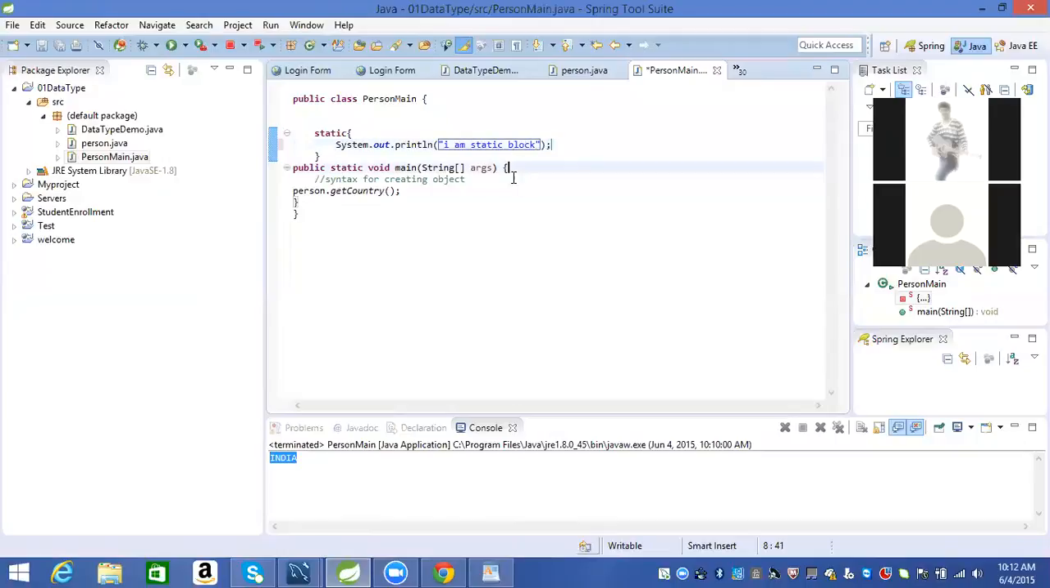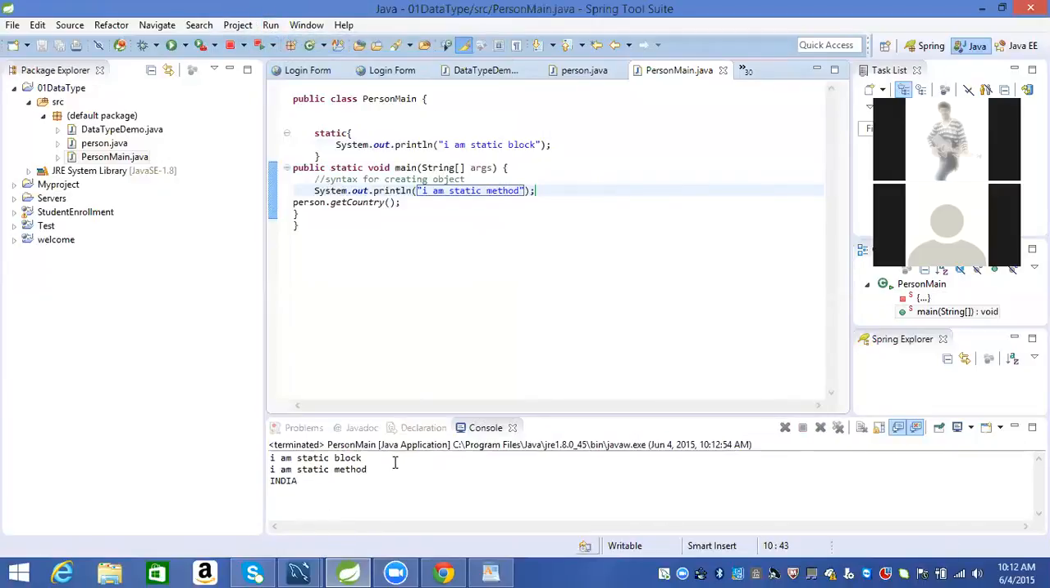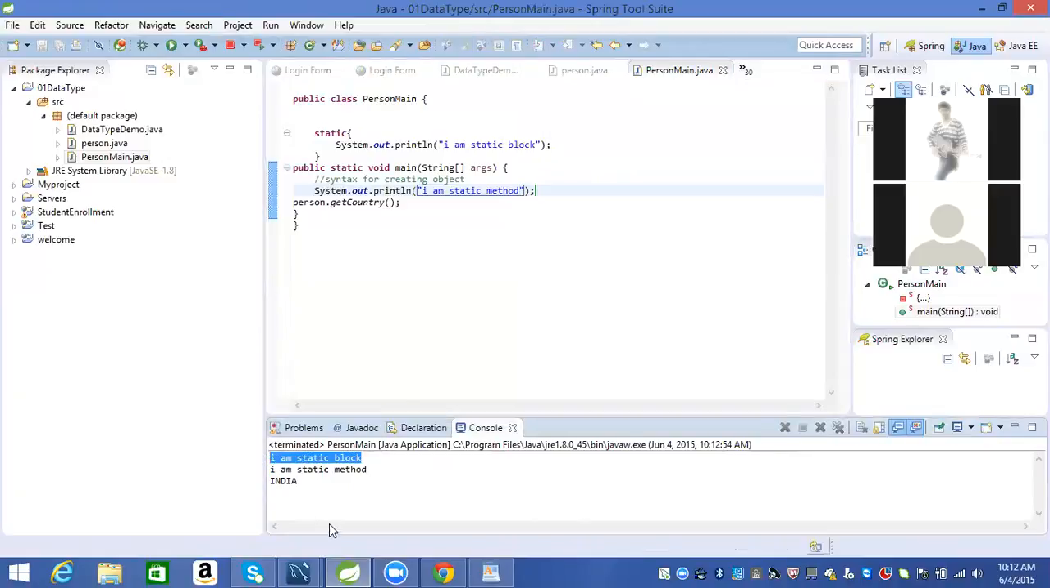In the main method, what I am going to do is sys out: I am static method. Let's see which one executes first. I am running the program. Save and run the program. See which one executed first. Static block, then static method.